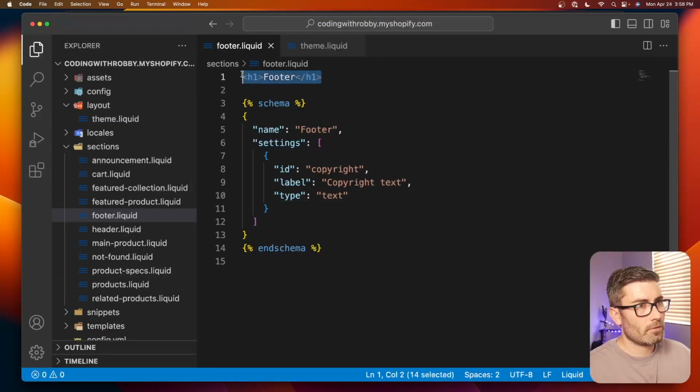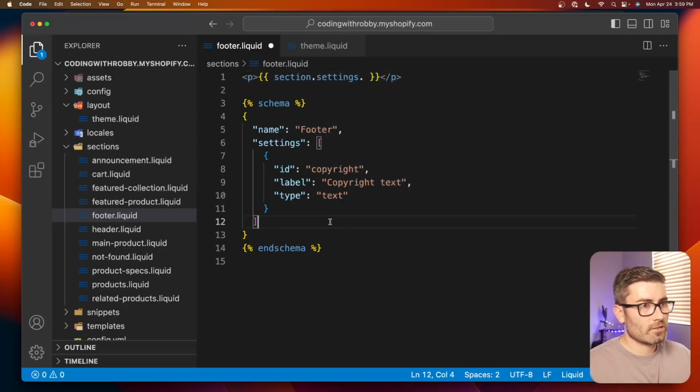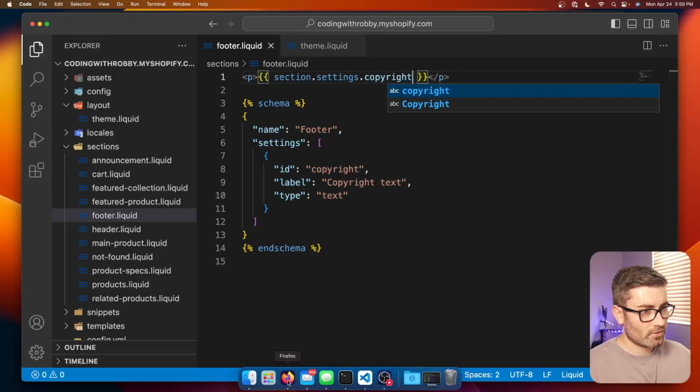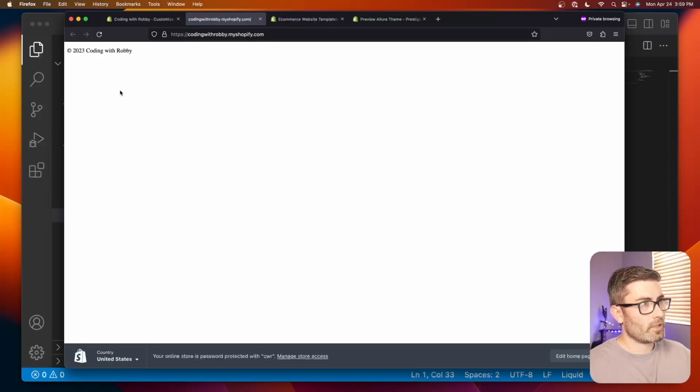So we can go up here, and let's just do a paragraph tag. And to access the setting, you're just going to go section.settings, whatever the ID is. So in our case, it's copyright. Copyright, and that's going to display the text right there. So let's try it out. And there we go, we got it.